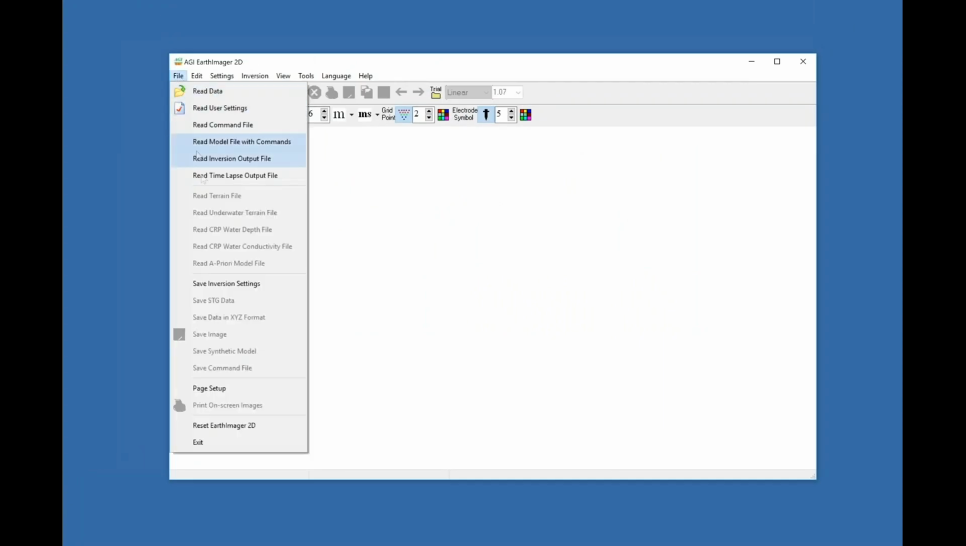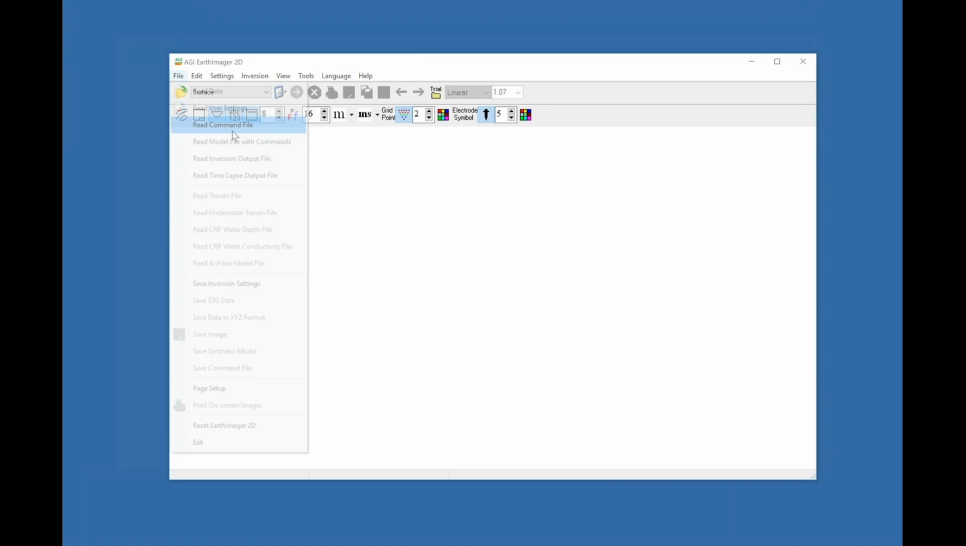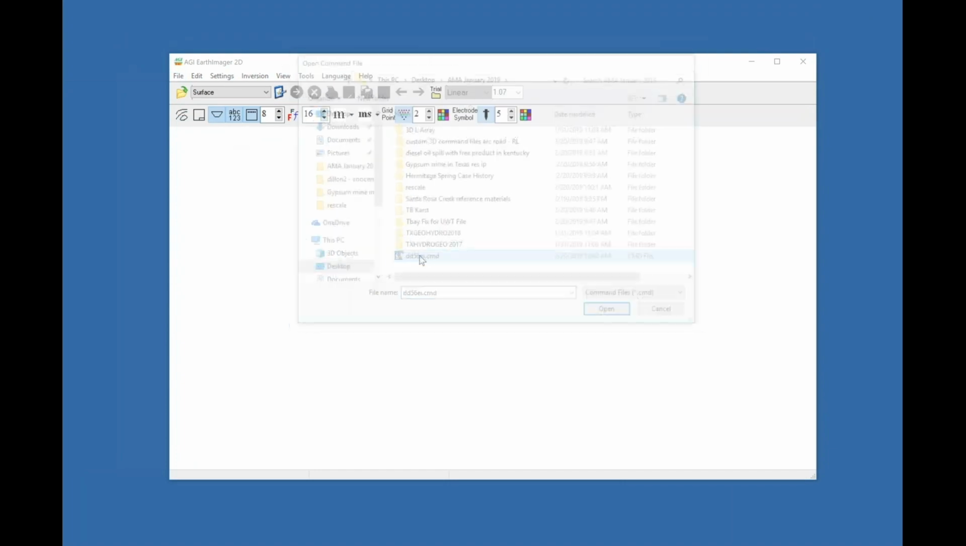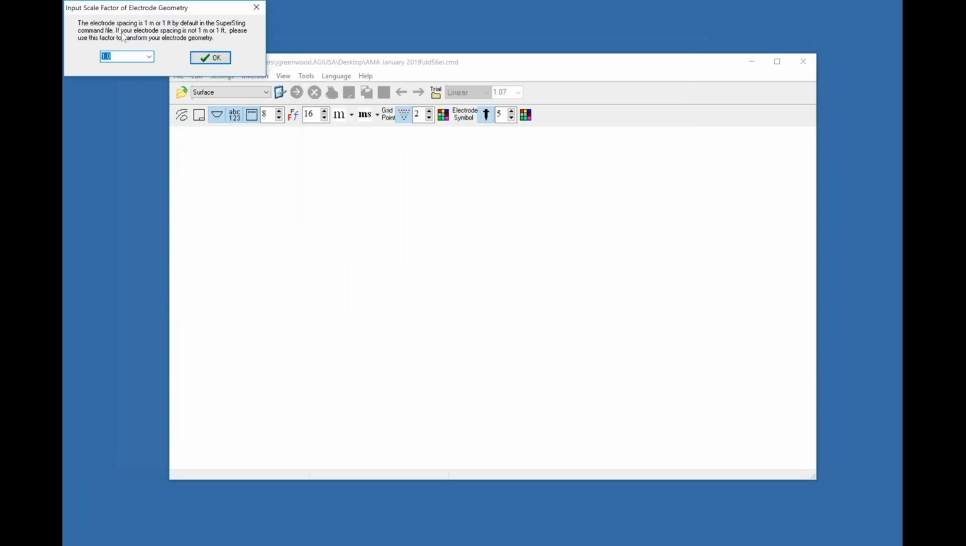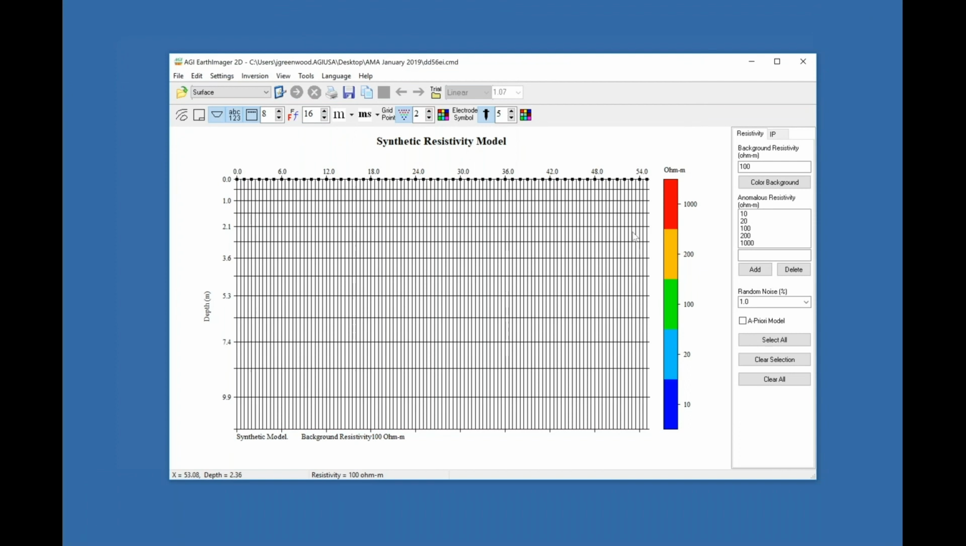I can load that command file, it's going to ask what spacing there. So this is the mesh, and this is answering that question: can depths be set to even increments? It can, but it shouldn't. This is telescoping down to account for the loss of resolution at depth.